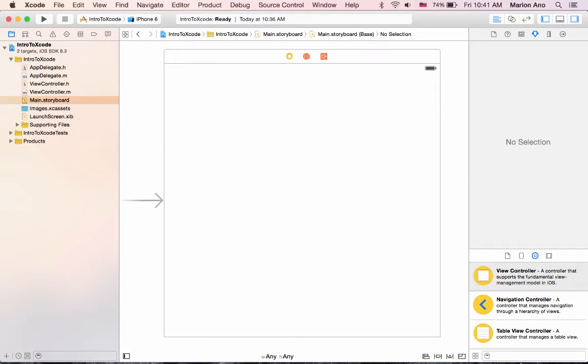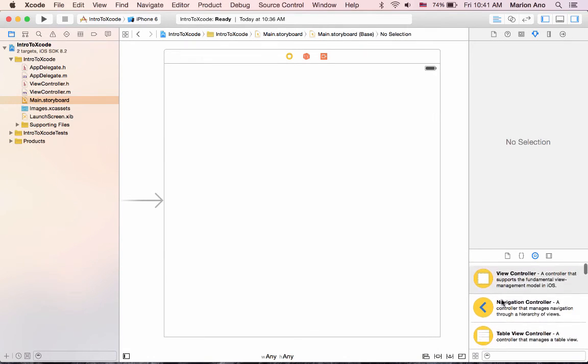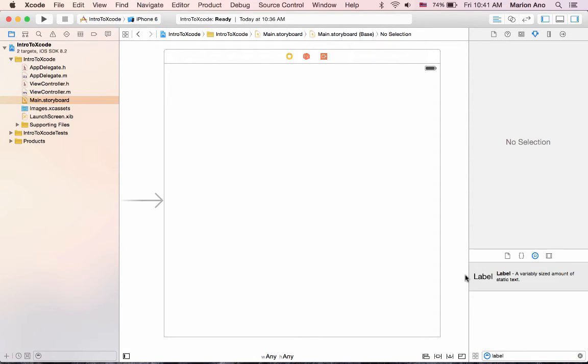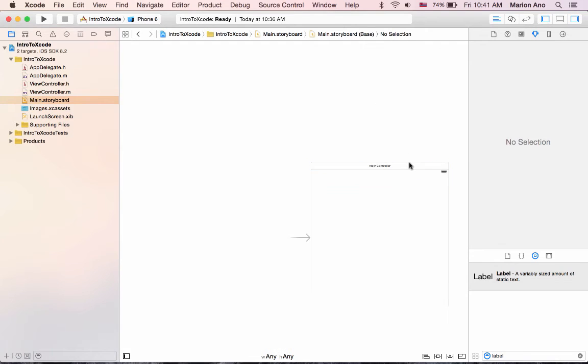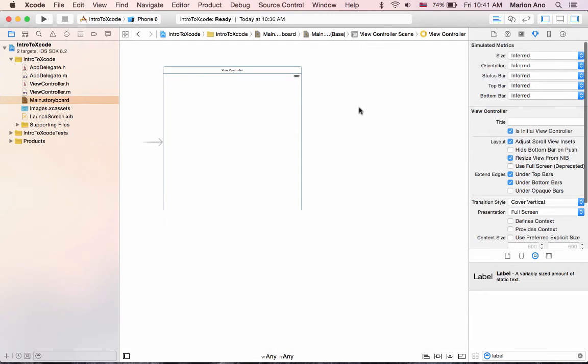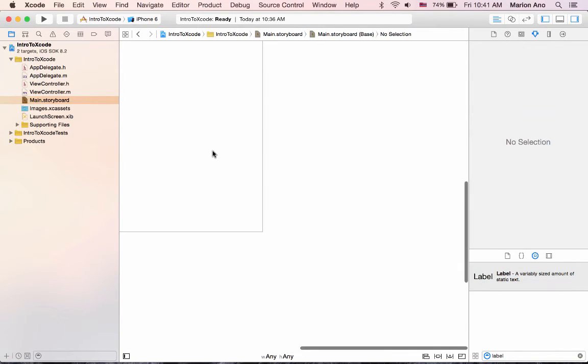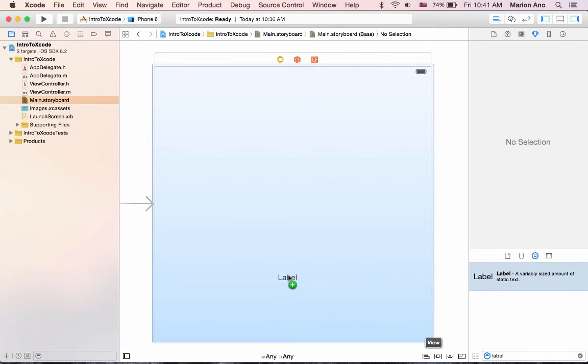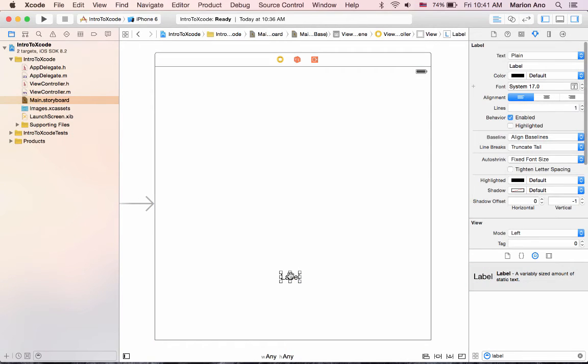Okay, if we want to drag and drop anything, this is our objects library. If I want to drag and drop a label on here, you can't drag and drop when it's zoomed out. Okay, so when it's small like this, you're not able to drag in an element. You actually have to zoom in. Okay, and then I can drag a label in there, right?